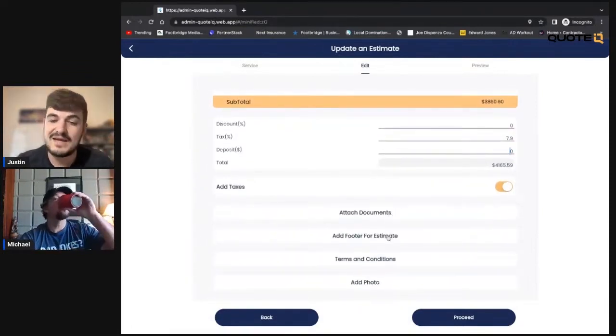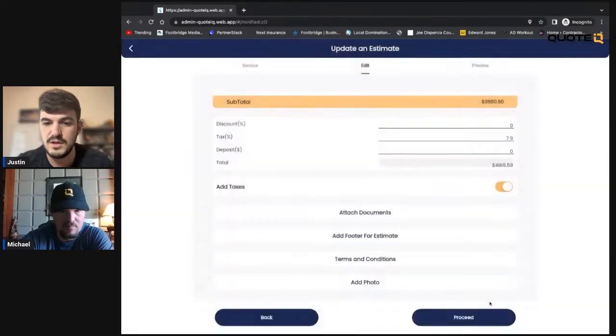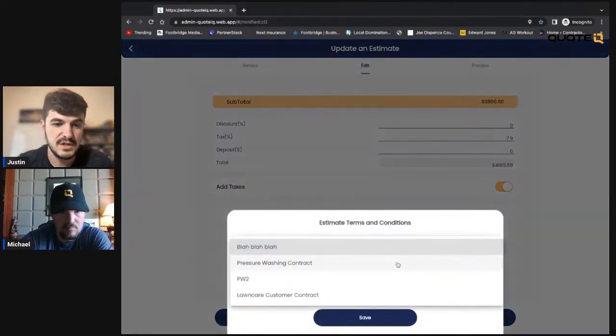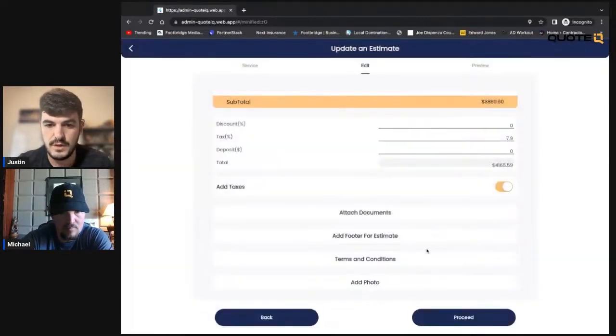We can attach documents. I already have footers and headers preset in here. Thank you for your business. We're licensed and insured. So that's already in there. We have our terms and conditions, which we'll attach here. We're going to go with our pressure washing contract. Save. Boom. That's in there. And if we wanted to, we could add some photos.